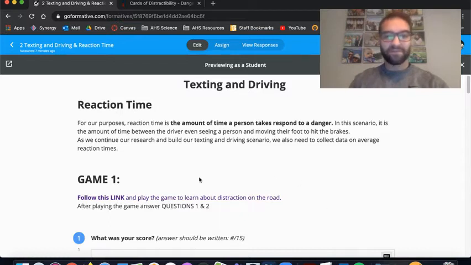Now we want to think about the reaction. So, for our purposes, reaction time is the amount of time a person takes to respond to a danger. That could be a person in the street, a stop sign coming up and they're not ready for it, maybe a signal turns red. Okay. So, all these things could be a danger if you don't stop, right?